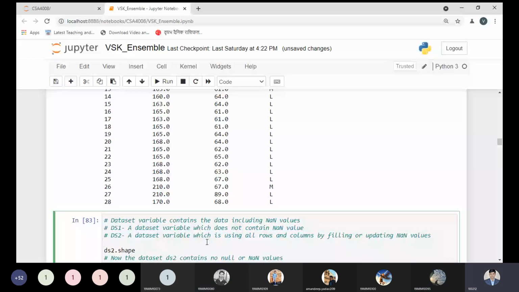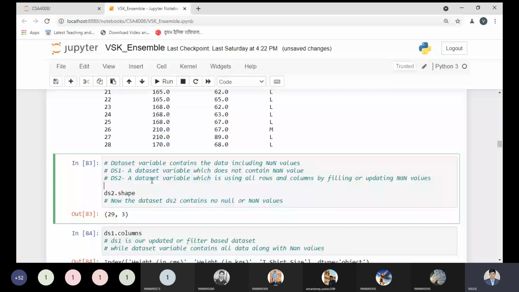Good. So let me check once again the total number we have. Here we have DS2. Let me execute this code and then you will understand. After executing this code, we have 29 rows and 3 columns. So here we can say DS1 is complete by removing the not a number values. DS2 is a complete data set by filling or updating the null values. And the dataset itself is not a complete data set, so it is incomplete.